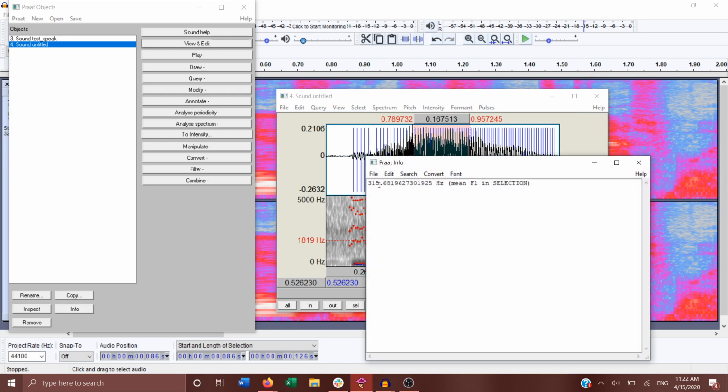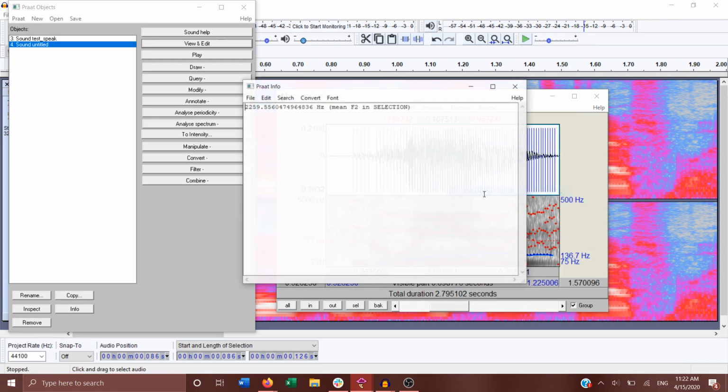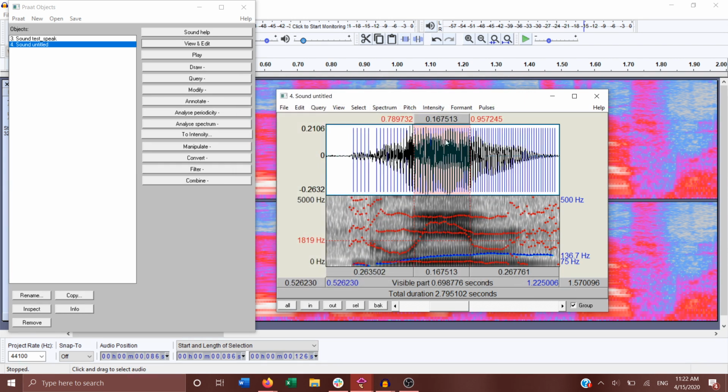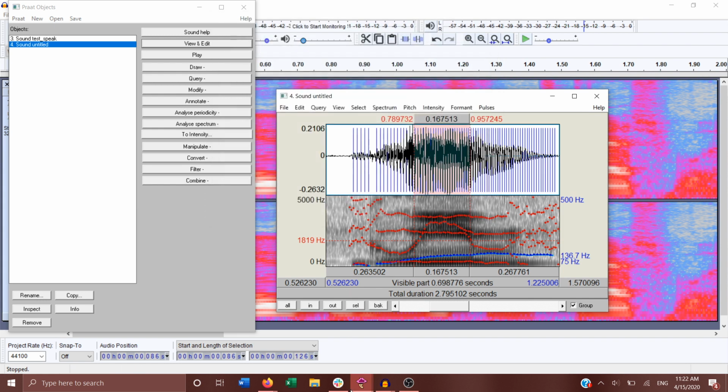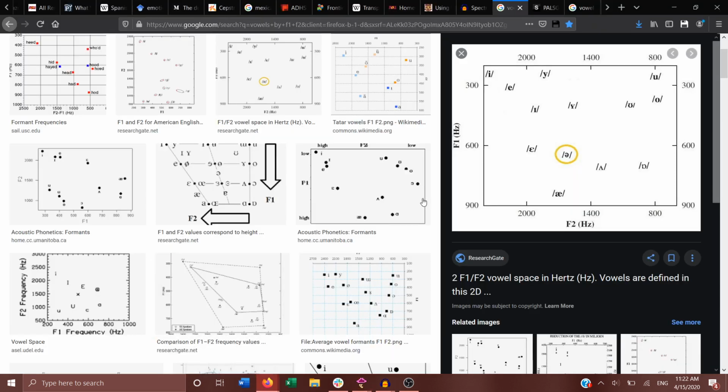The first formant is 316, and the second is 2260 is what we'll say for that. So 2260 and 316. All right, 316 is a little higher than normal, and then 2260 is about here. So there's E. My E is now in a slightly different place.